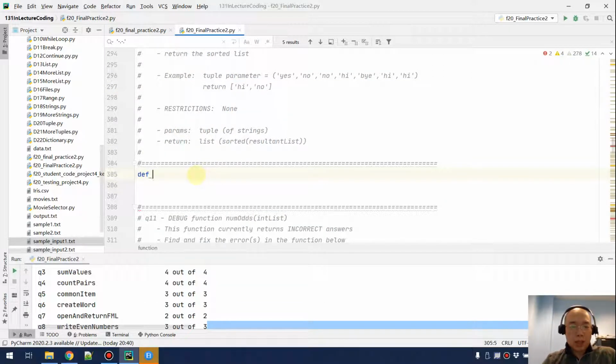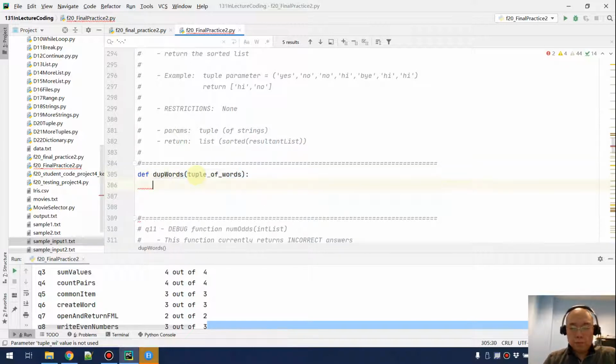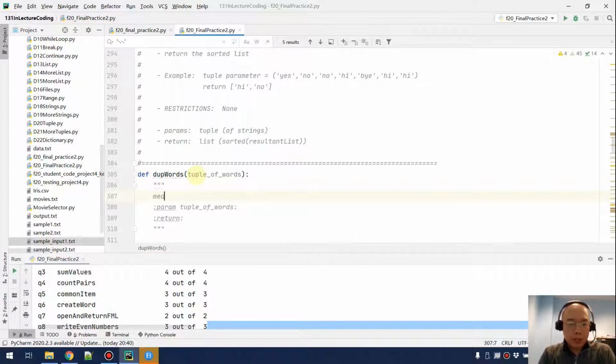Okay, so def, and then tuple of words. Okay, so let me do this. Well, this is a tuple. And remember, for the tuple we cannot really do a sort. So let me do this. Well, this might be a really tricky, or you can say smart, solution. Okay, so let me show you. So meaningful documentation.